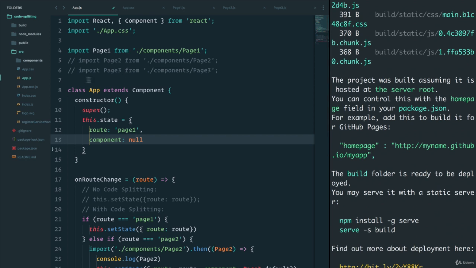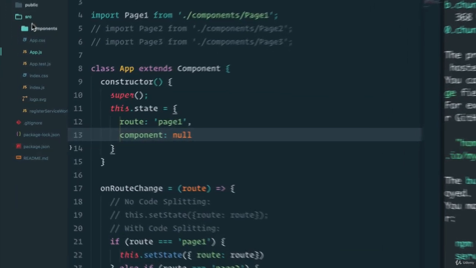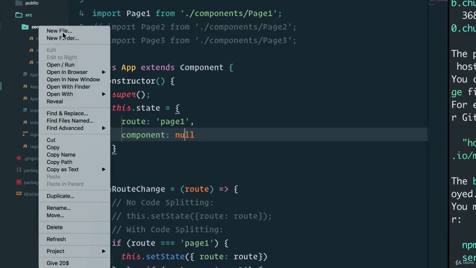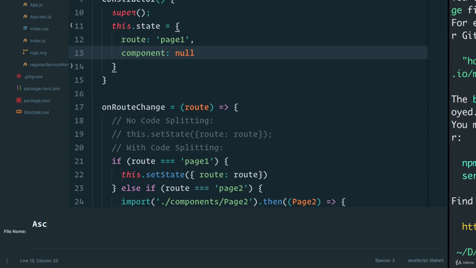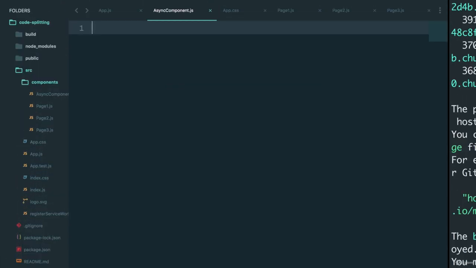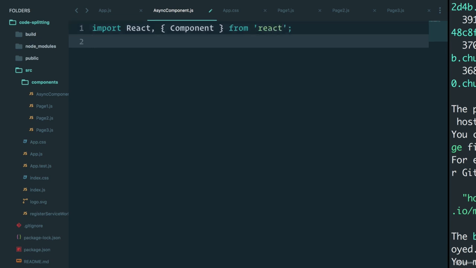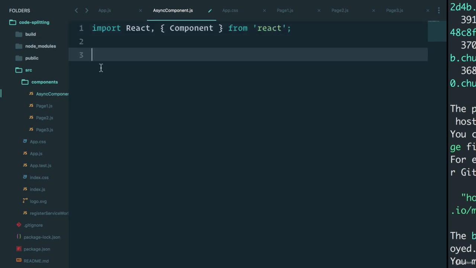Well, let's do that. I'm going to create an async component, and you'll see why that's helpful at the end of the video. I'm going to go into the components and create a new file, and we'll call it asyncComponent.js. Within here, we have the typical import React and also Component from our React package.